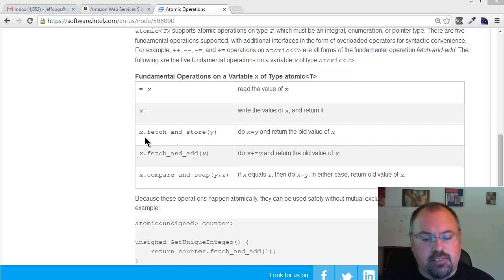And then we've got fetch and store. This one is a little simpler. It simply stores a new value into the variable while giving you back the value that was previously stored in the variable. And again, this happens as an atomic operation. It has to, because you want to read the current value and replace it without some other thread throwing in some other value and expecting that value to stick.